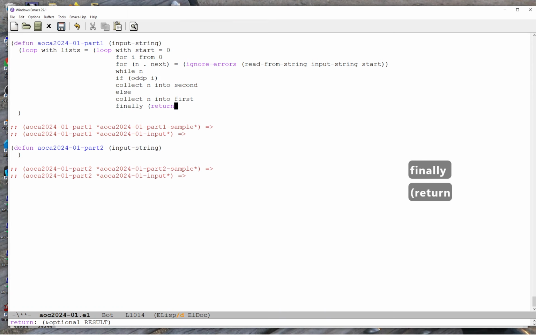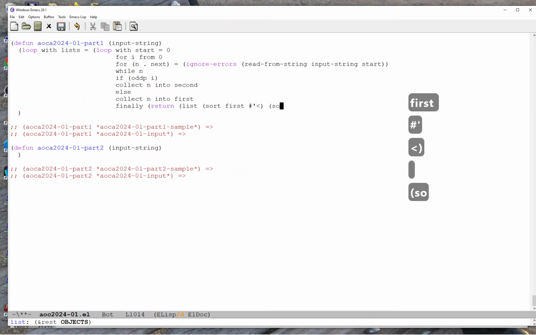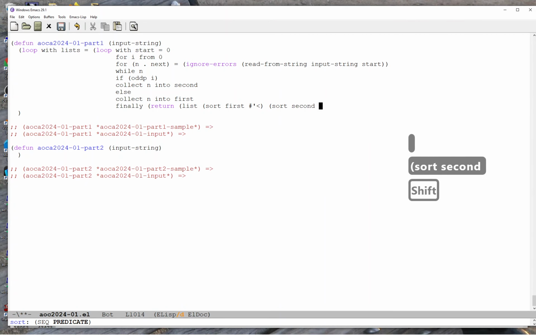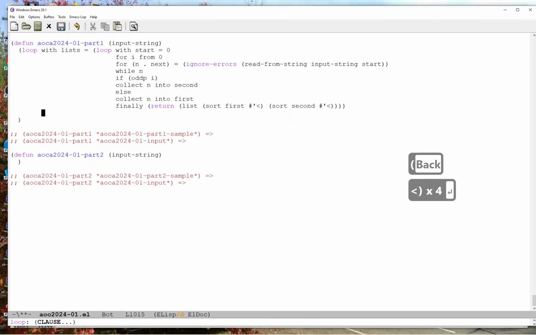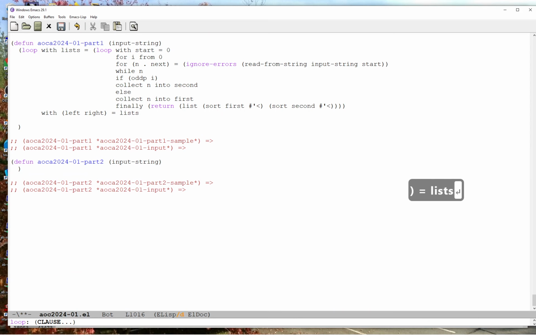And I know I'm going to need these to be sorted because we're comparing them by size. So I'm just going to sort them here before I return them. So I'm going to return a list of sort of first, and I'm using less than as the comparison function, and sort of second, and I'm also using less than as the comparison function. So that gets us our two lists, and we could destructure them as left and right equal lists, just to remind ourselves what they are.